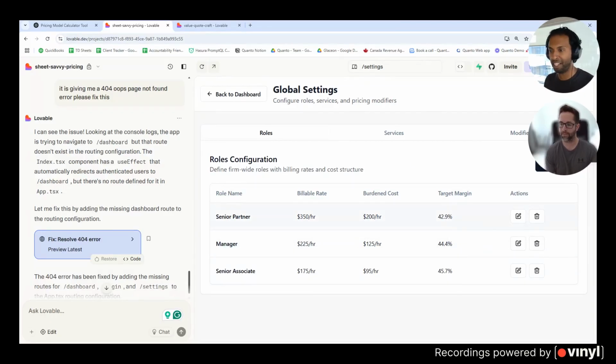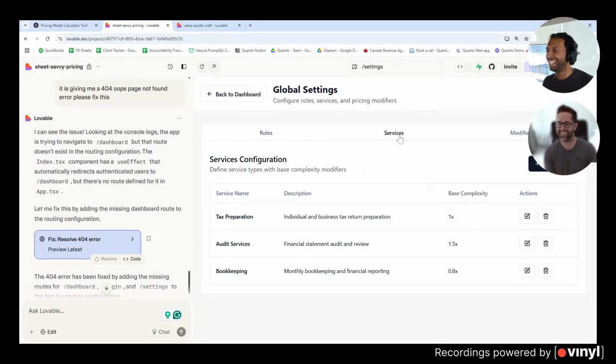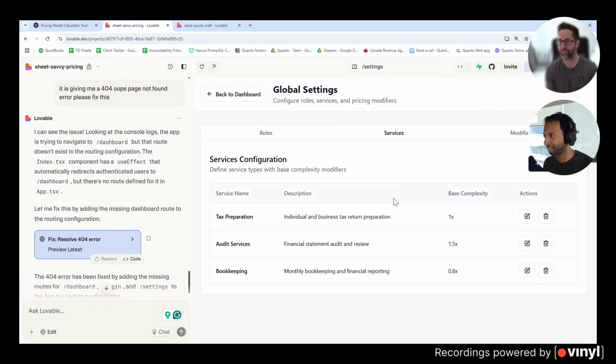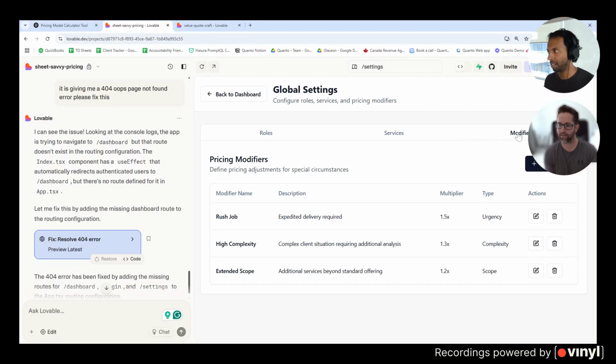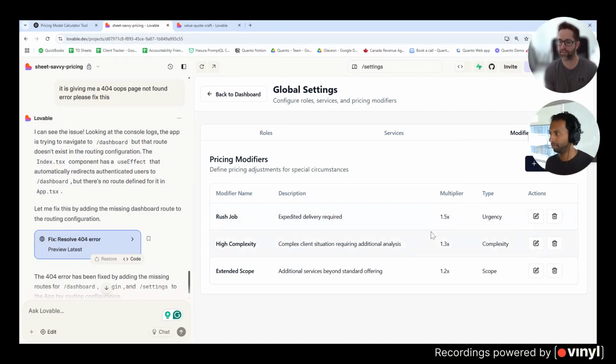I don't know, Brian, are these great margins? They can be better for sure. Cool. Services. Base complexity, very similar, right? I was doing markup percentage, pretty much the same idea. And then let's check out the modifiers. Okay, rush job, highly complex, extended scope.